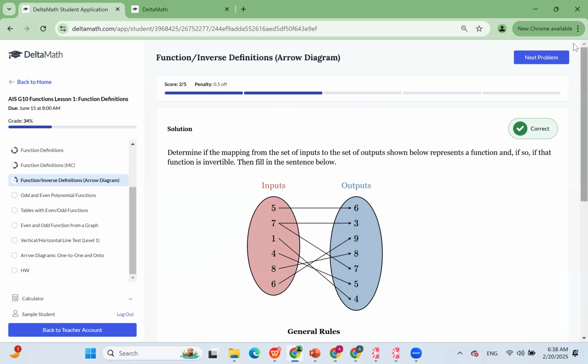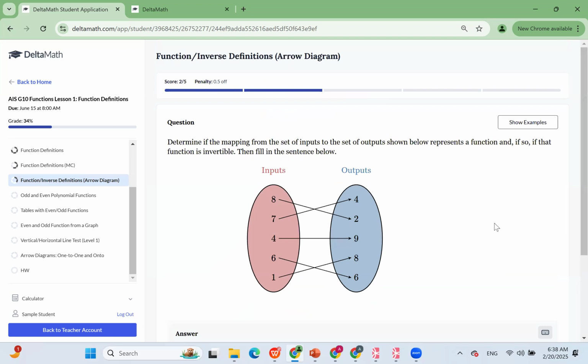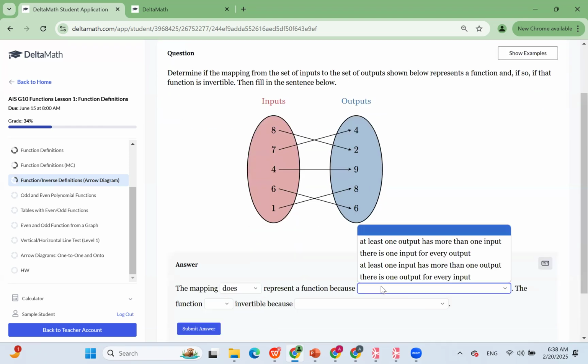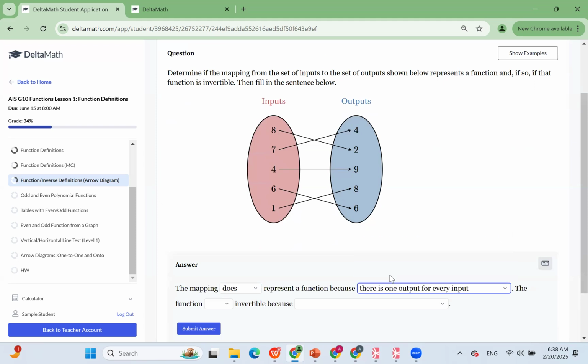Let's try another one. So again, here it's very obvious that each input has one arrow and each output has one arrow as well. So this is just a one-to-one function. So it represents a function because there is one output for every input. And the function is invertible because there is one input for every output.